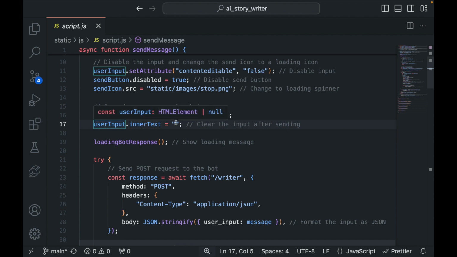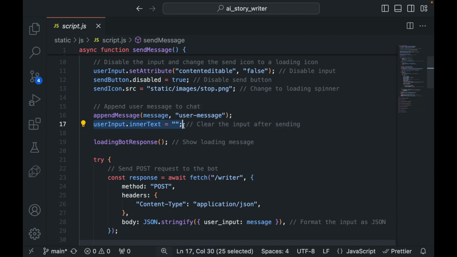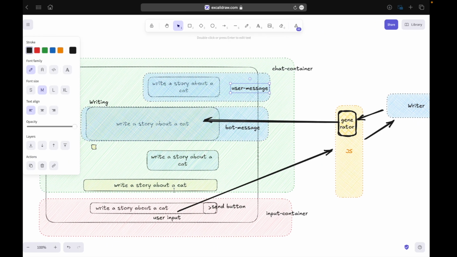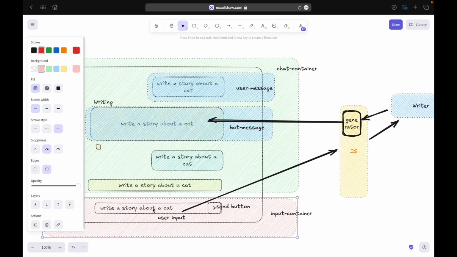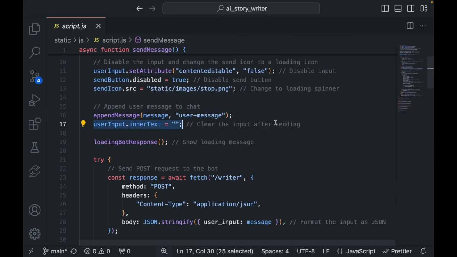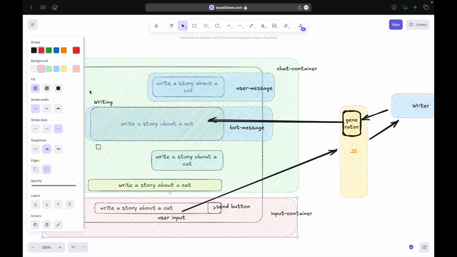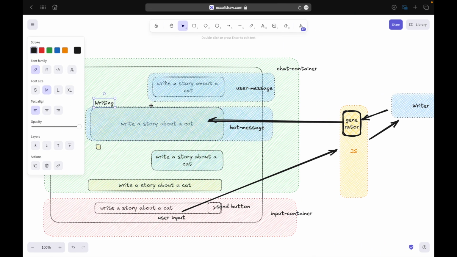Next we are clearing out whatever we have in the user input text. Once the user clicks on the send button, this sentence, write a story about cat, will go here and this should become blank. This line will take care of making that part blank. Next we are calling the loading bot response. This will populate the writing animation.